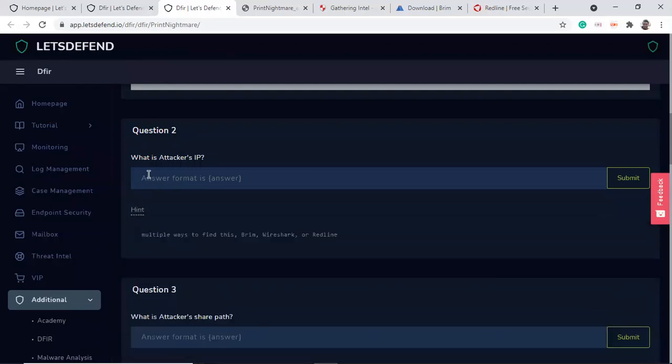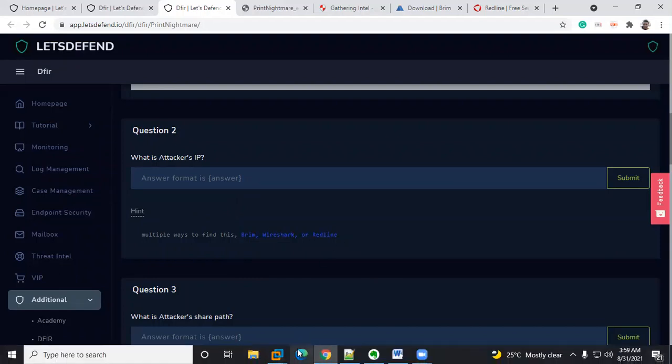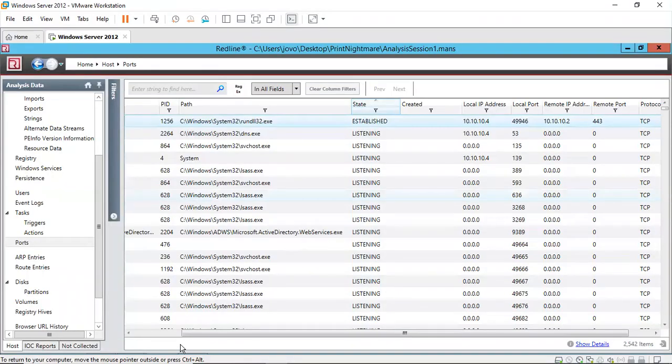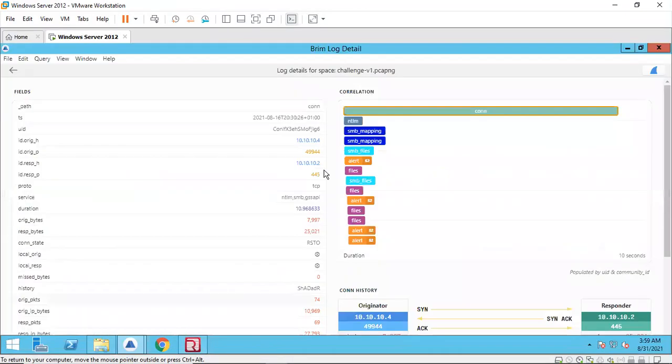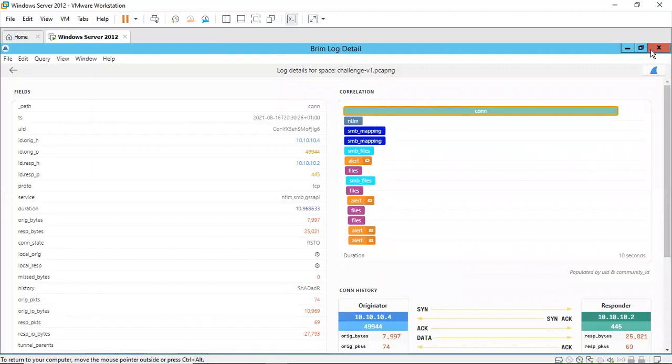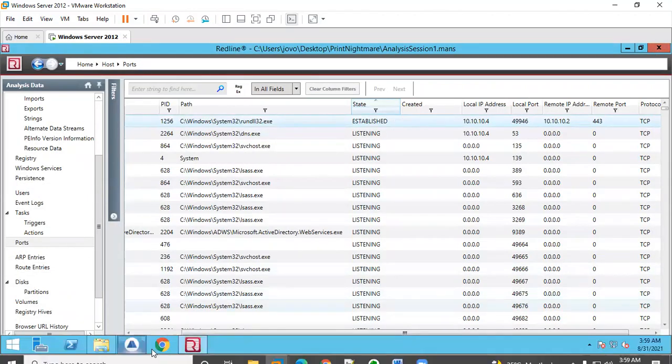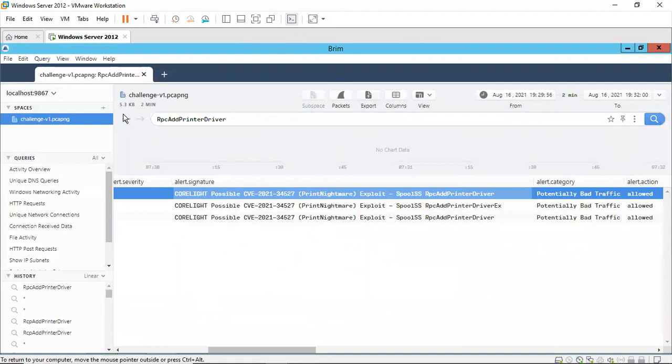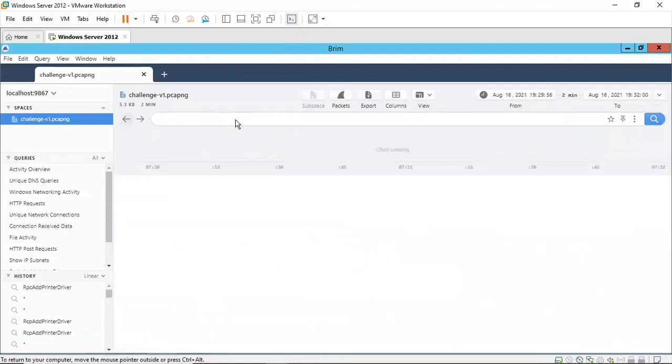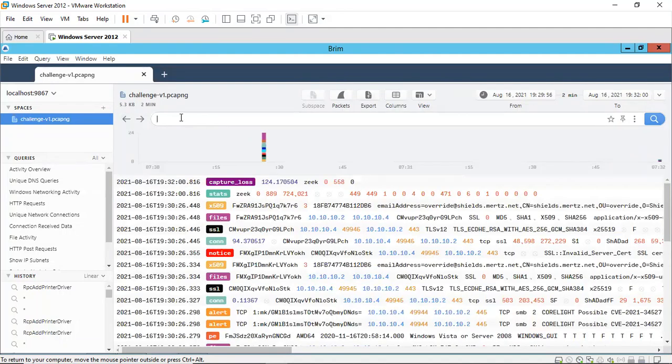So guys, having said that, from the question, you can see they've given us different ways to get this done. We've looked at Brim and Redline. We could also take a look at what we have on Wireshark, for example. So I'm going to close these and go back to Brim. Just a minute for it to load up.